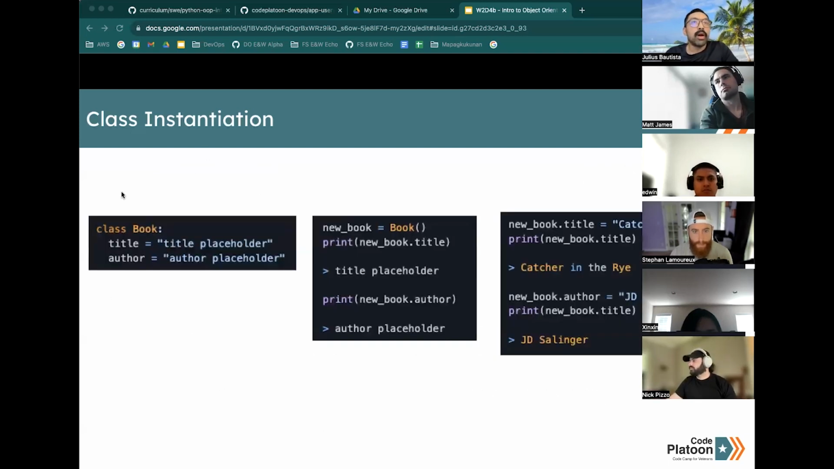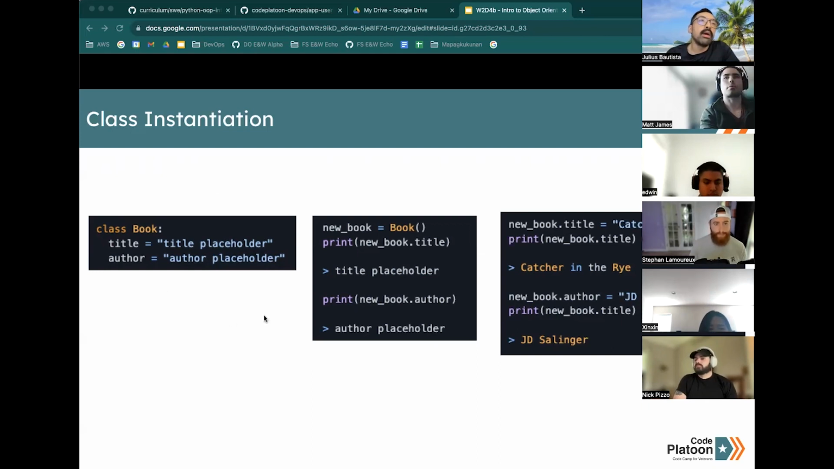So class instantiation in Python basically looks like this. We have a book with a title and an author. These are default values that can be thought of as placeholders. So here in the second block, we are instantiating a new book instance. And if we were to print the title or the author that it had inherited from the class it's being instantiated from, we would see the placeholder values. Now we can assign new values to those parameters like we see in this third block here. And if we were to run print statements after doing so, we would see the updated values.